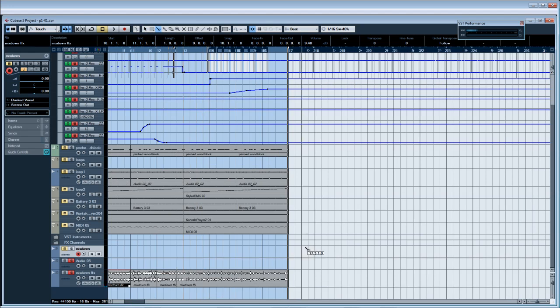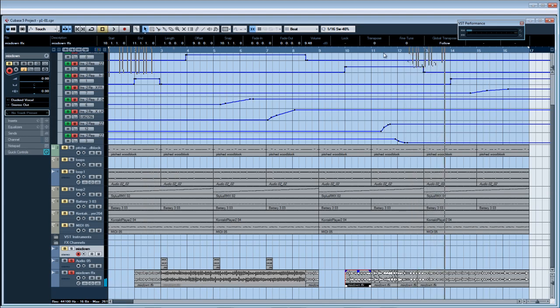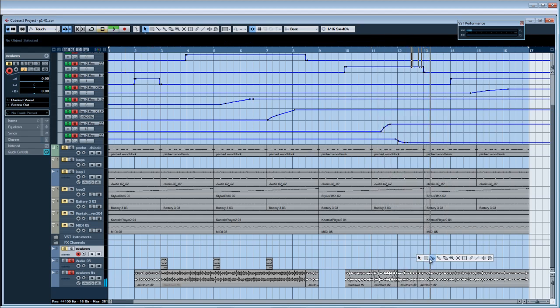Okay, so we've got some cool, what was this last bit again? Okay, I screwed that cut up. That should be there. I don't think we wanted that, did we? So, and then I've got this.